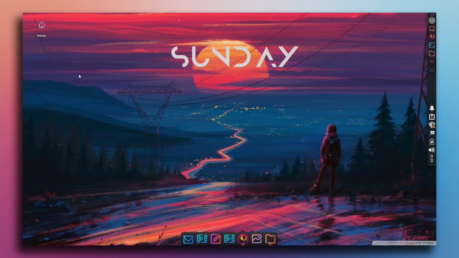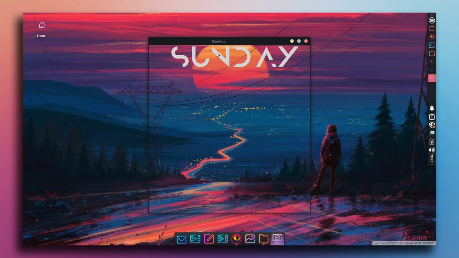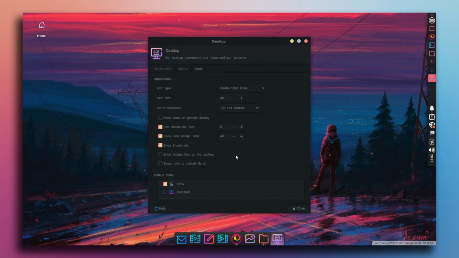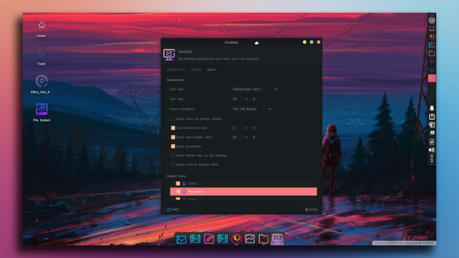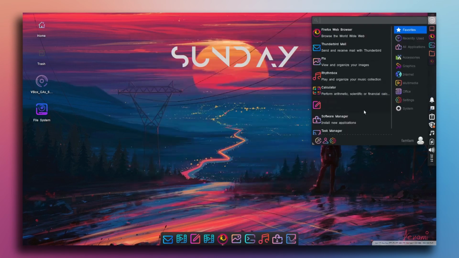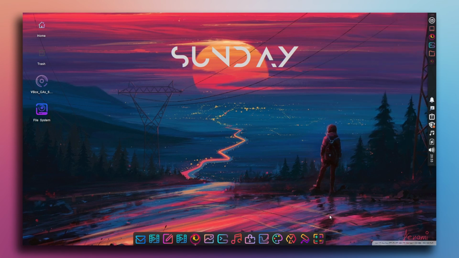So let's go to desktop settings, and here I'll go to icons, and then down here I can add some icons like file system and the other icons. I mean some applications. Alright guys, so I have added some random applications on the dock as you can see. So let's go to the next settings, and actually I'm almost done here.